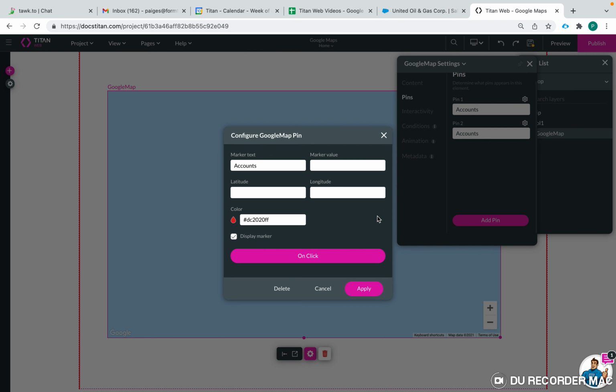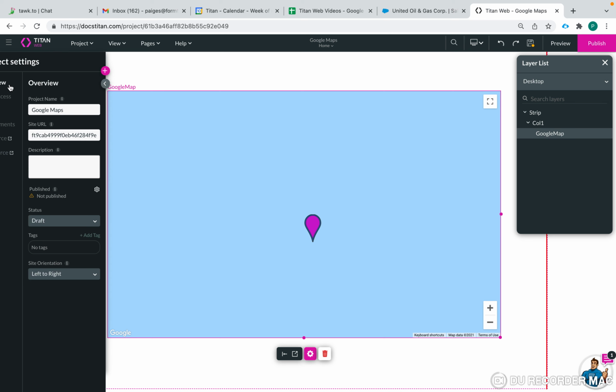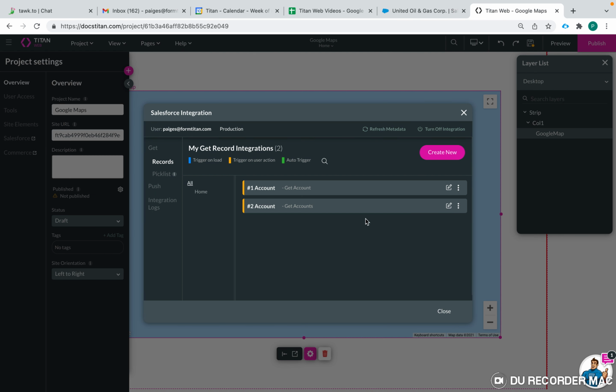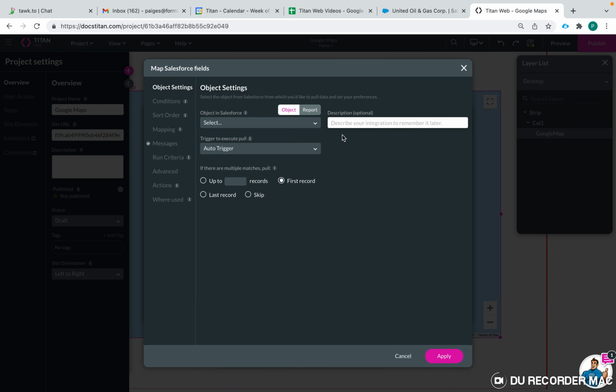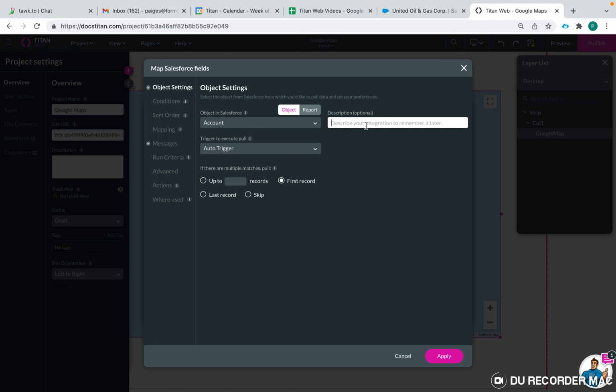I'm going to delete this one so that you can see me walk through this with you. Okay, so we have our account pins, and then we have to configure the get. So this was my previous one. I'm just going to recreate it with you. Choose accounts or whatever object your geolocations are on. I'm going to choose user action, and then I'm going to assign it to the page so that it will load on the page load.